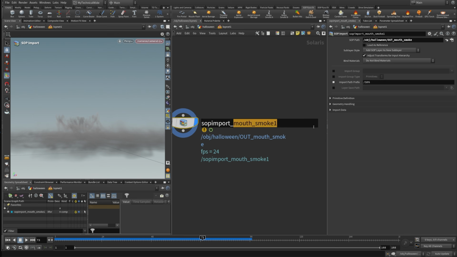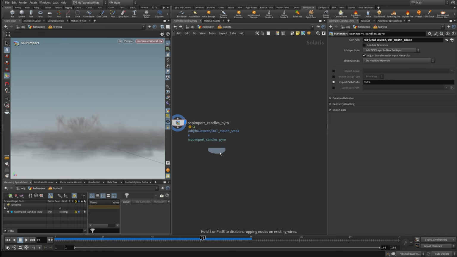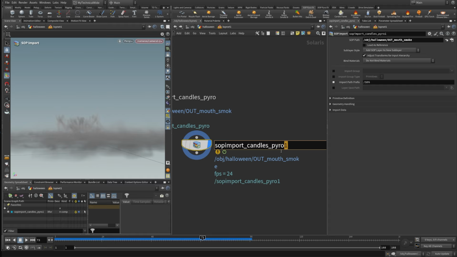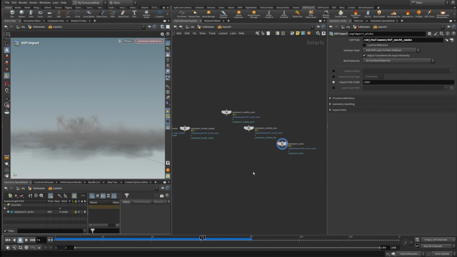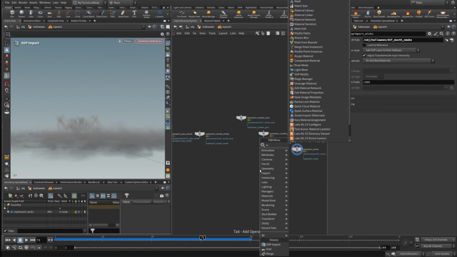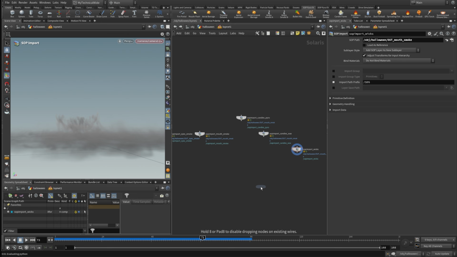So let's call this SOP import candle pyro, candles pyro, and then we will bring in the candles wax, and then we will bring in the candle wicks. Okay, the wicks.